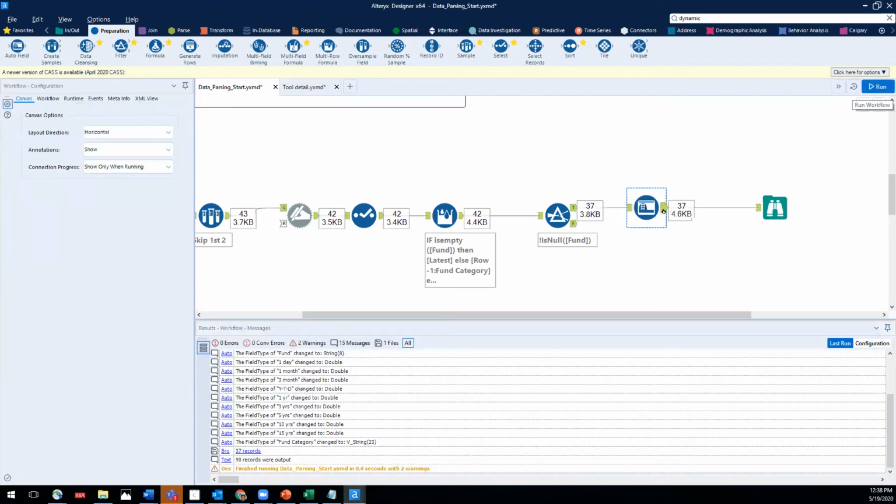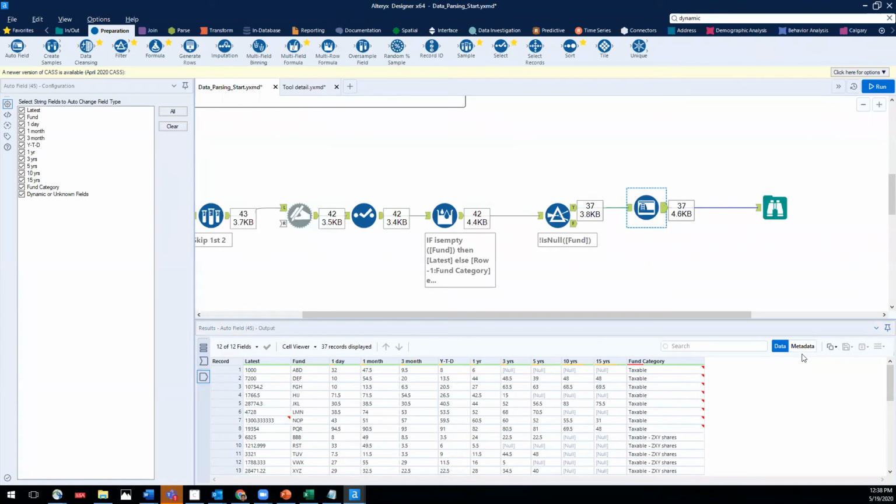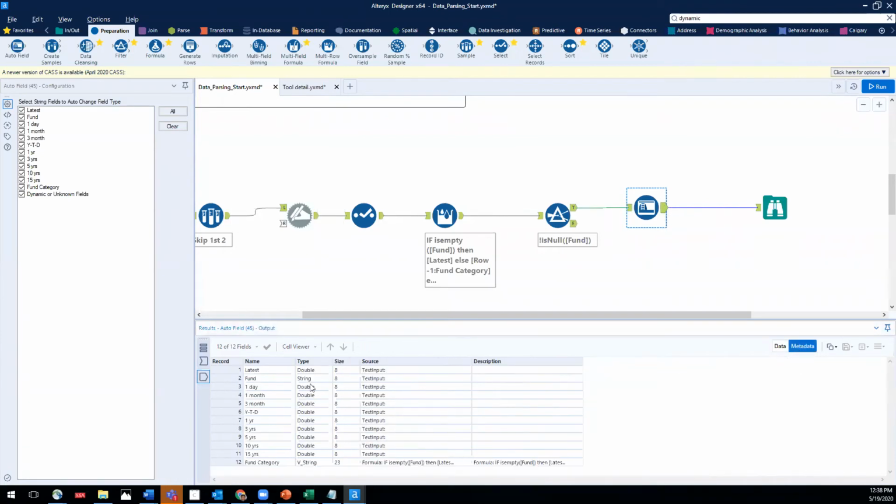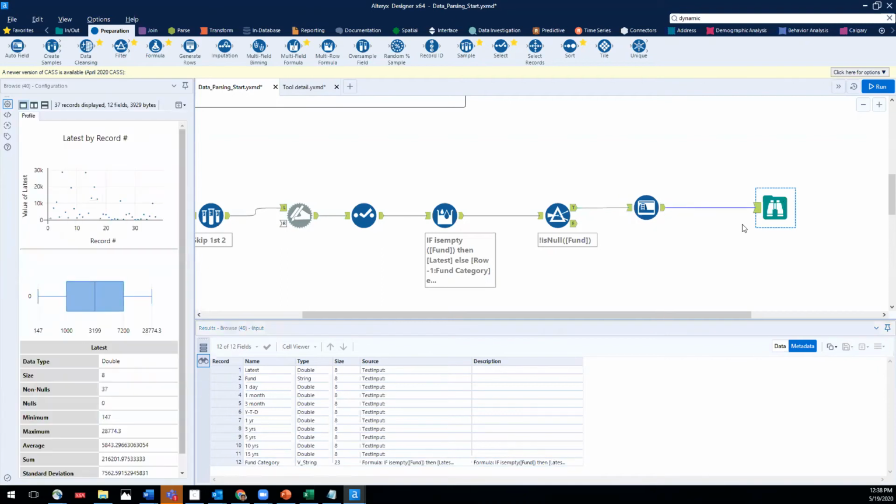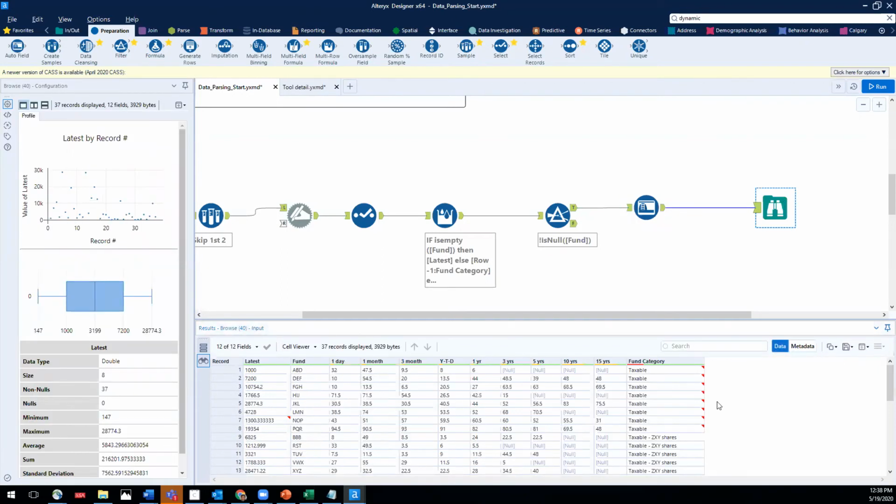we will see that coming out of this, we now have doubles for all our numeric columns, and our fund column is a string, and our fund category column is also a string. So that's good. Now we have numeric columns and we have string columns.